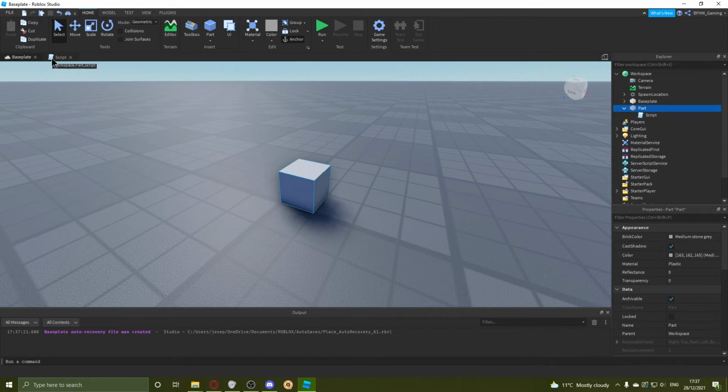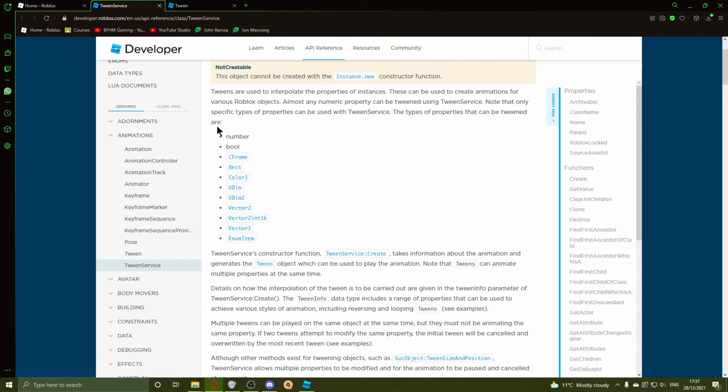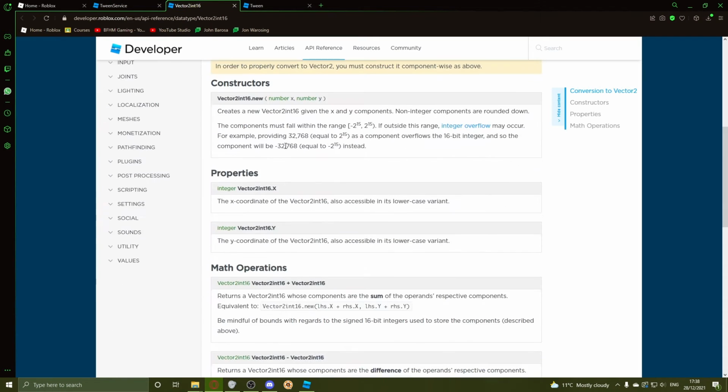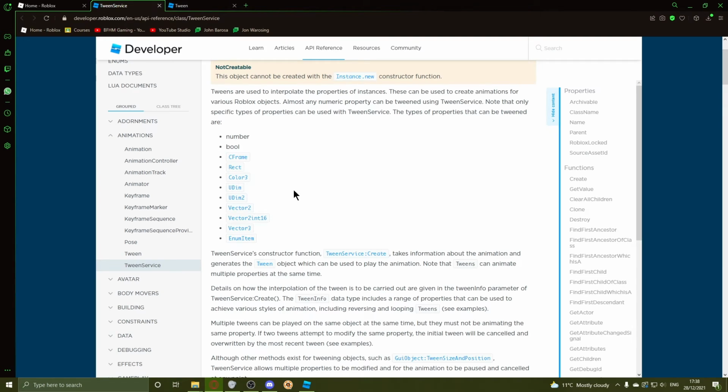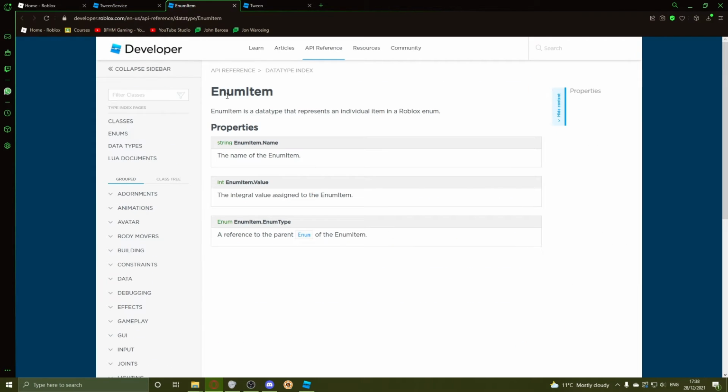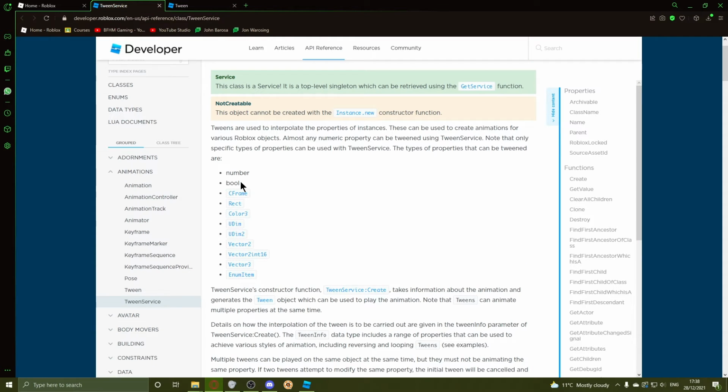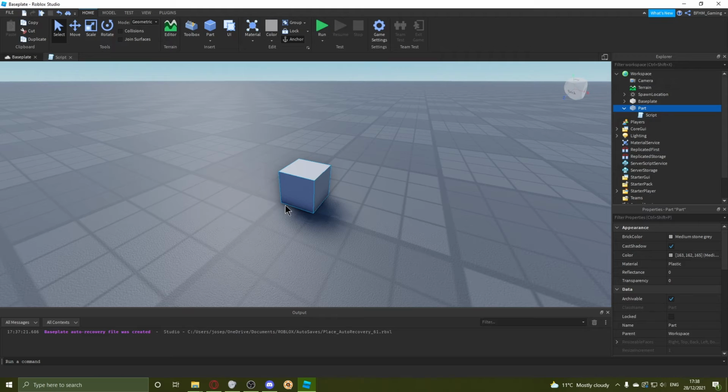So now I'm going to do something else. Actually, I wonder what I should do. So I'm going to look here. Apparently these are the things that you can tween. So you can tween the CFrame, Rect, but I don't know what that is, because I've never used a Rect or a Vector2int16. What is that? Just something random, I guess. And you can tween enum items as well. I don't know how that's possible. And how can you tween the bool value? I don't know really. You can have true 0.5. Yes, that's definitely a real thing.